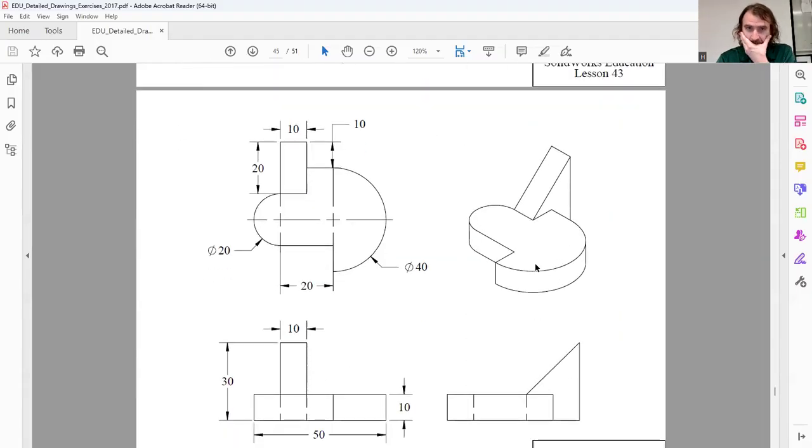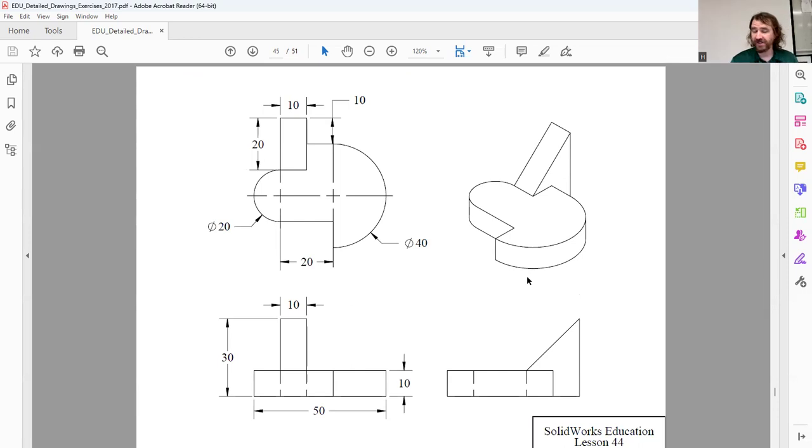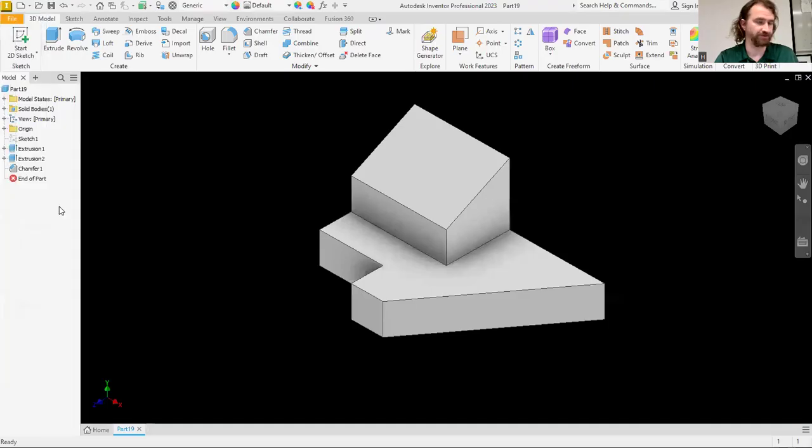Lesson 44. Lesson 44 is basically the same idea. We just did lesson 43 where we did the top view, extruded what we needed, then chamfered. This one is no different. Now, yes, it has a bit more of a complication as far as the drawing goes, with some curves. So the sketch of this top view is going to be a little bit more complicated, challenging, and so we're going to have some circles, some lines, this rectangle here that we'll extrude up and then chamfer.